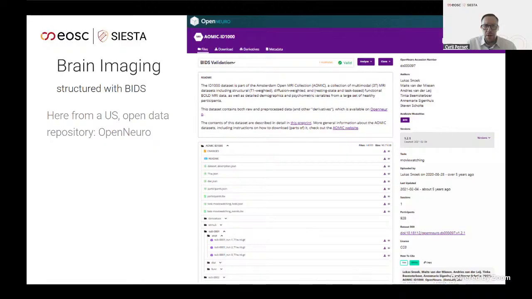As you can see on the screen, basically the organization is always the same. We have subjects and then different folders and different names, and all of these are very standard, which is very useful. And Robert will probably talk a little bit about these too.